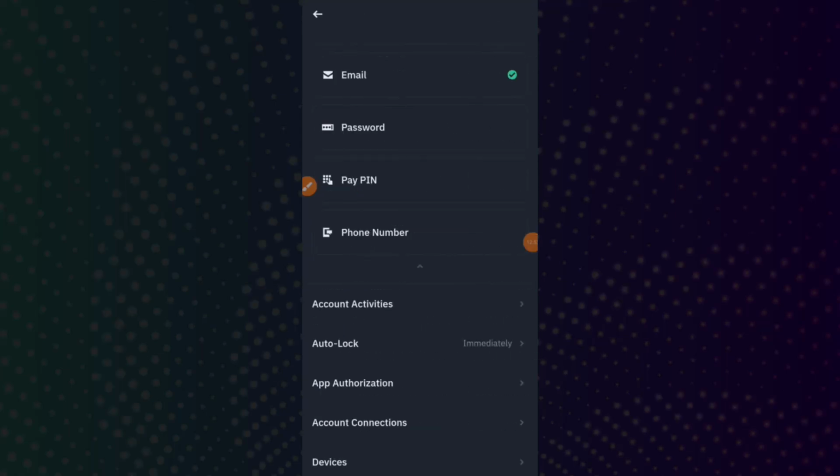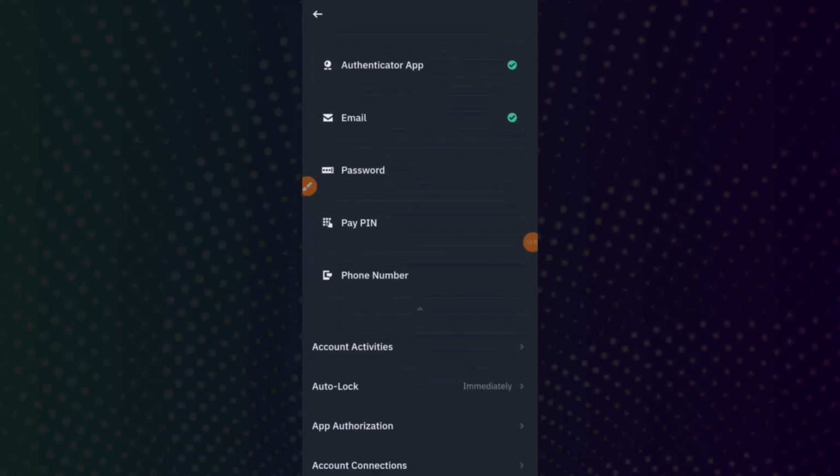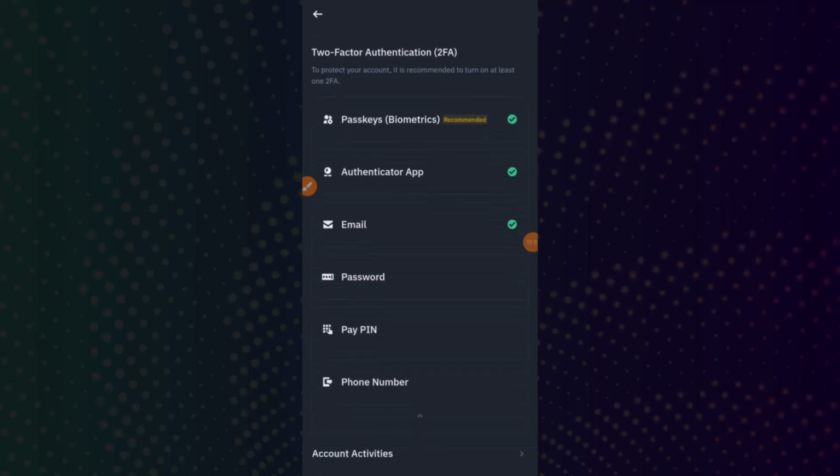So basically that is the basic few things you need to know about the extra security layers that can be added.